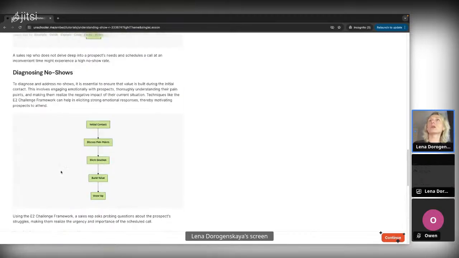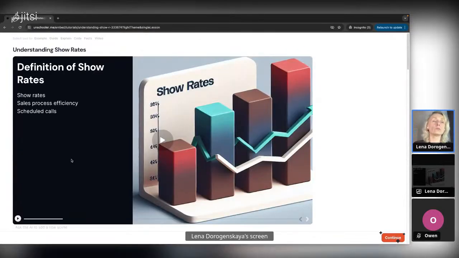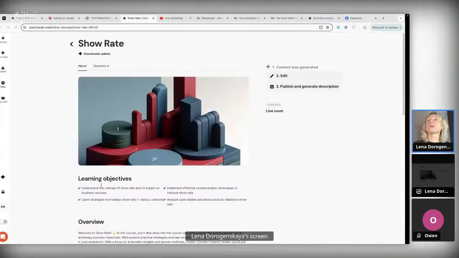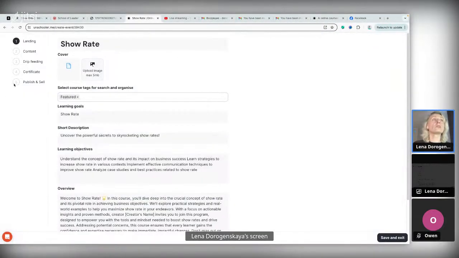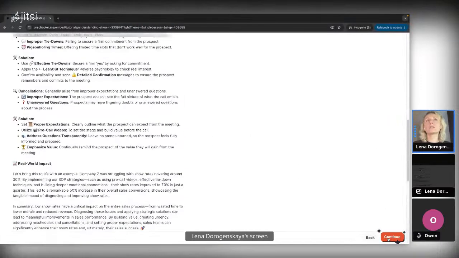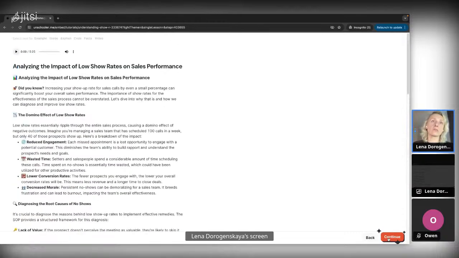This possibility is available only for logged in users. For users who didn't log in to our platform, it's not available. You, by the way, can hide all AI from your content. This option is available in the edit mode. Here we have hide AI for students. Okay, let's come back to the embedded option, and I can see all content inside this course.